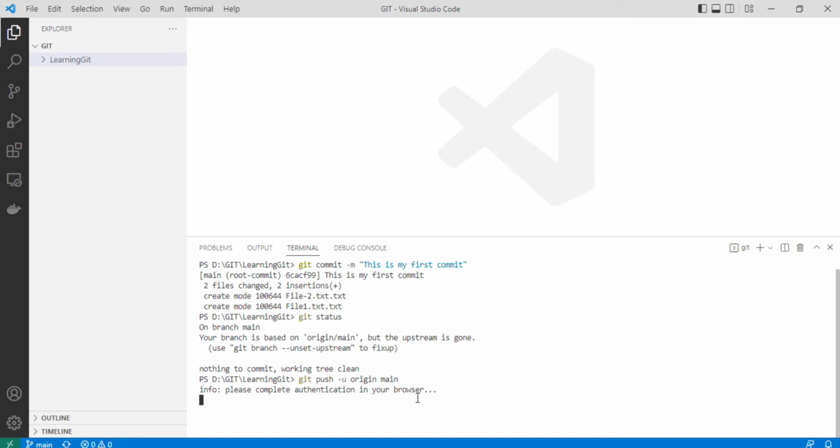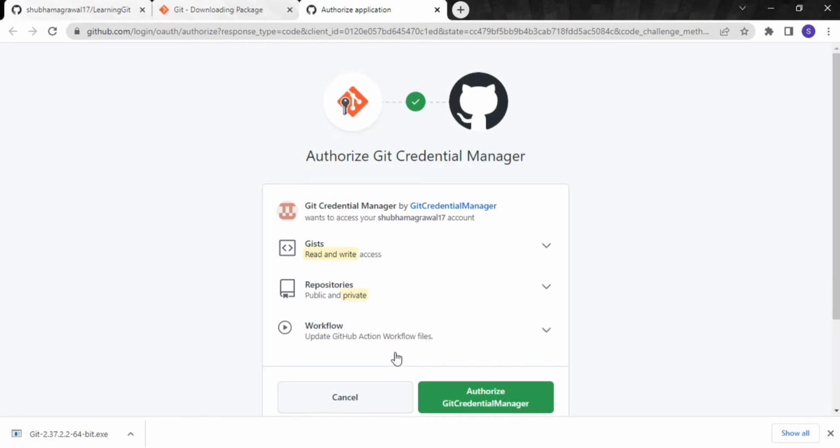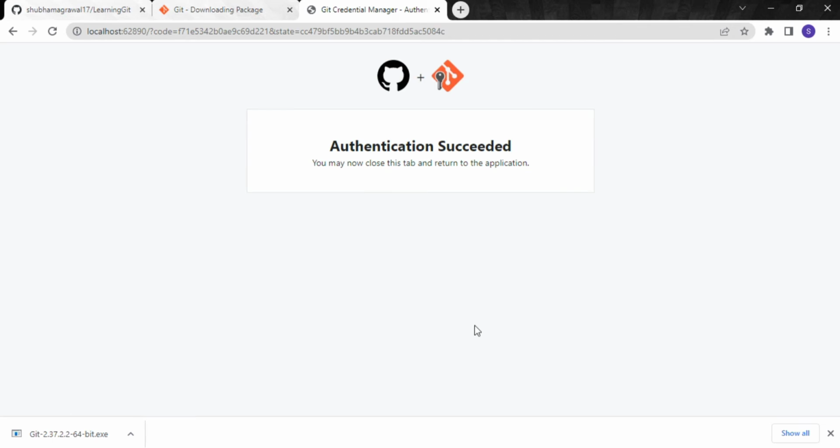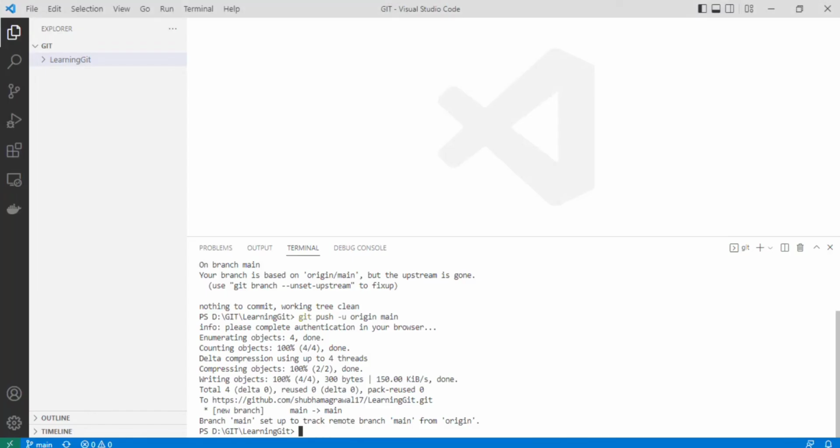Please complete authentication in your browser. So I'll just go here. I will authorize. Yeah, it's me. I'm going to pull those files on this particular repo. So I'll just authorize it. Authentication succeeded. If I go again to my code editor, you can see here.